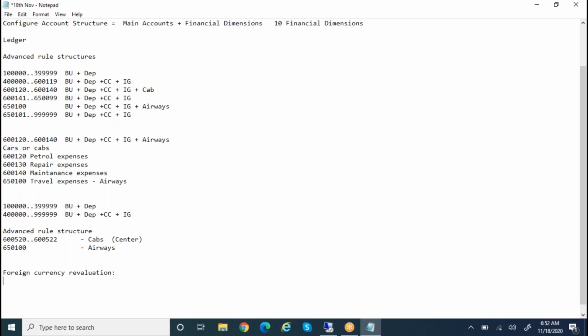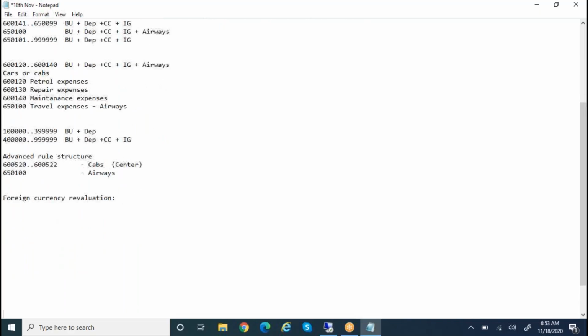Okay. So foreign currency revaluation. So what is this foreign currency revaluation? Foreign currency revaluation means, I will brief you what this is and we'll discuss tomorrow in detail.